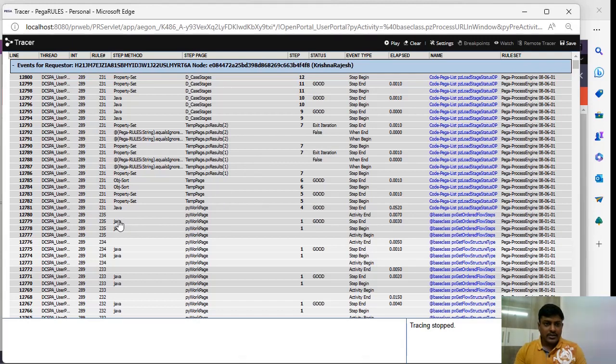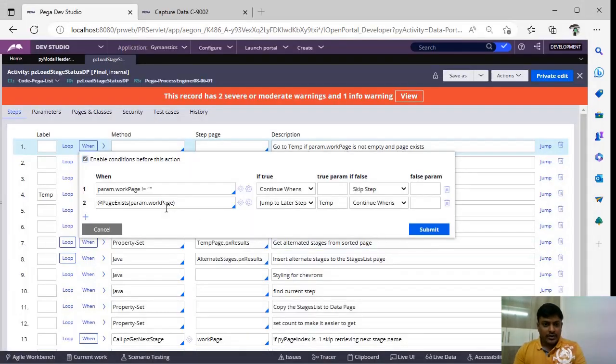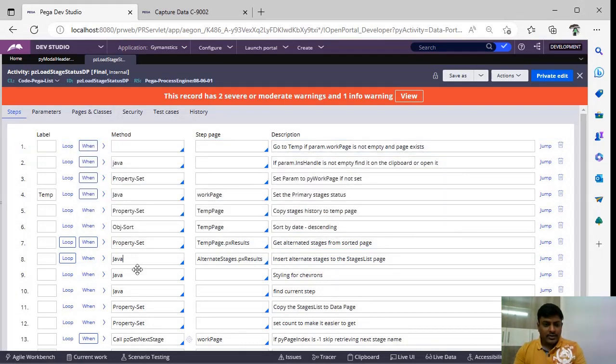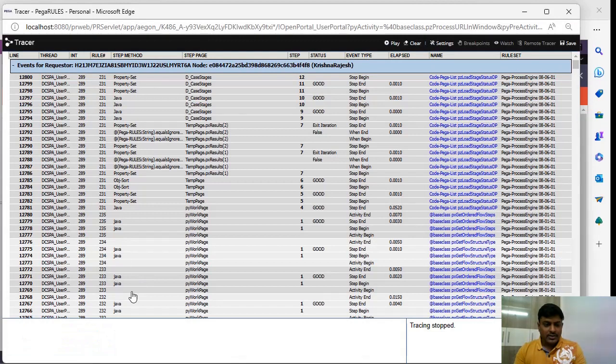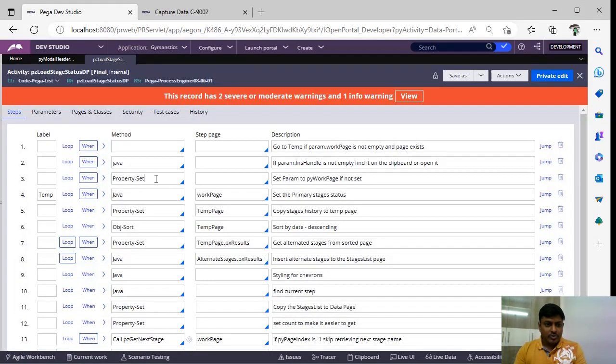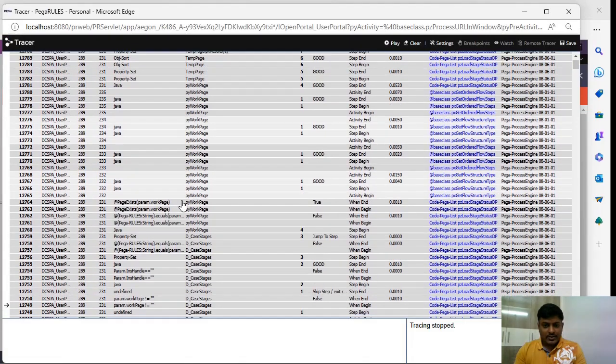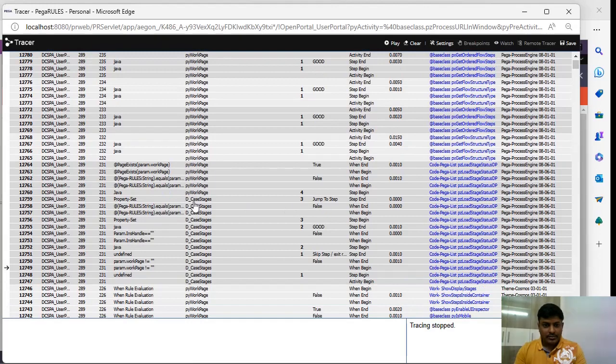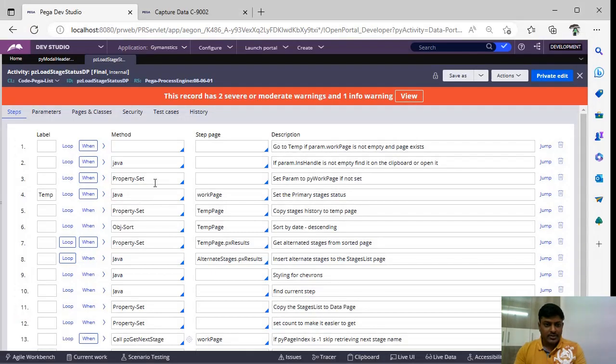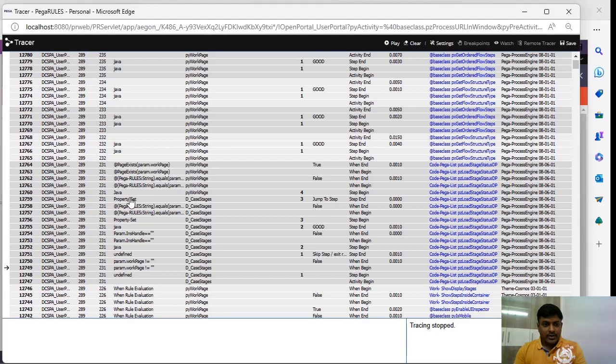And here you can see the step method is Java. In this activity we have many Java step methods, that's why you can see that method. And here this is a property set in the third step, that's why if you see here, in the third step it is specified as property set. So each and everything you can observe here.